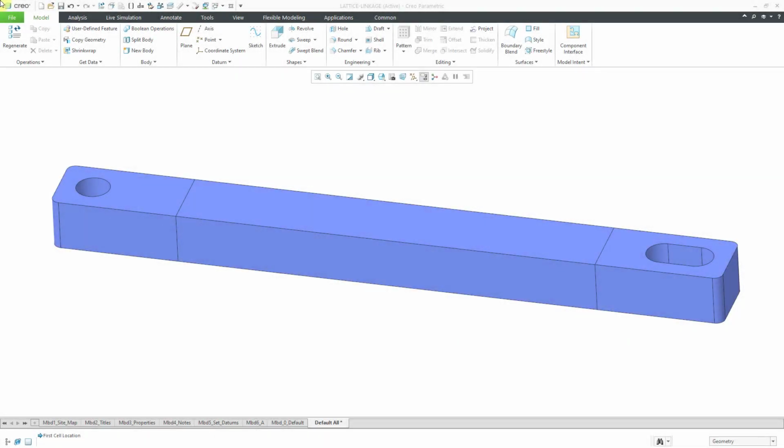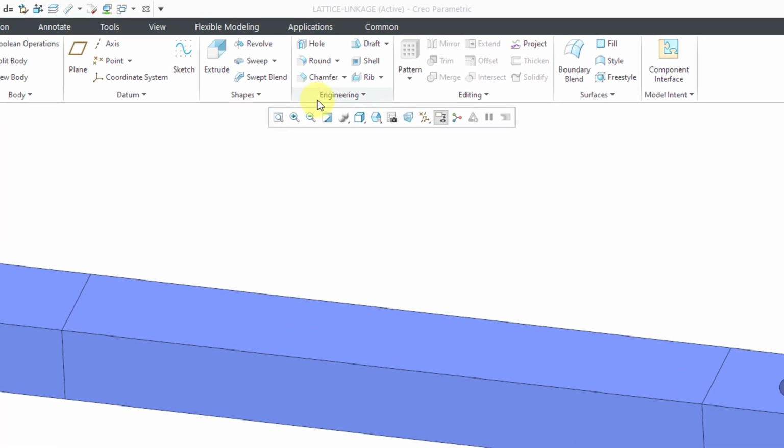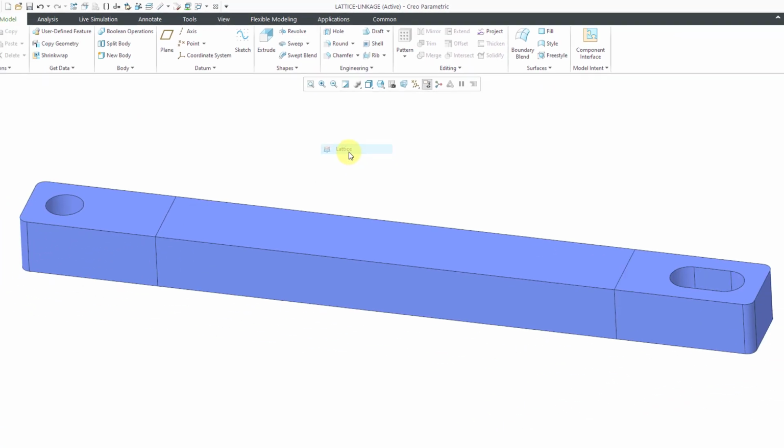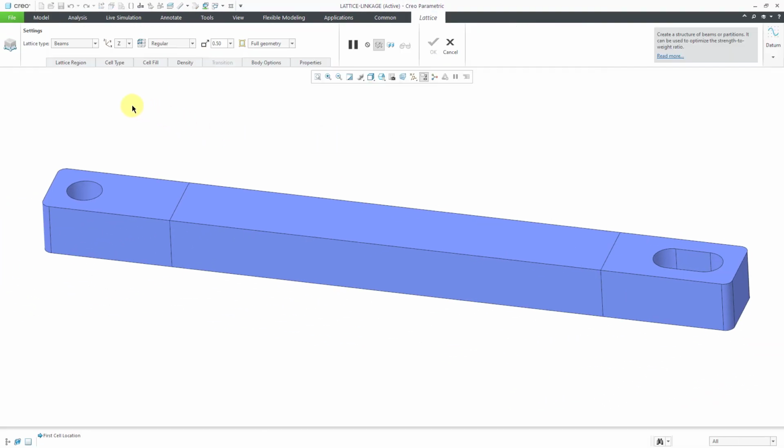In Creo Parametric, you can create 2.5D lattice features for additive manufacturing. Let's take a look at how to do that. To invoke the lattice command, you will go to the Engineering Overflow menu. Here it is down at the bottom. And we get the dashboard that opens up.